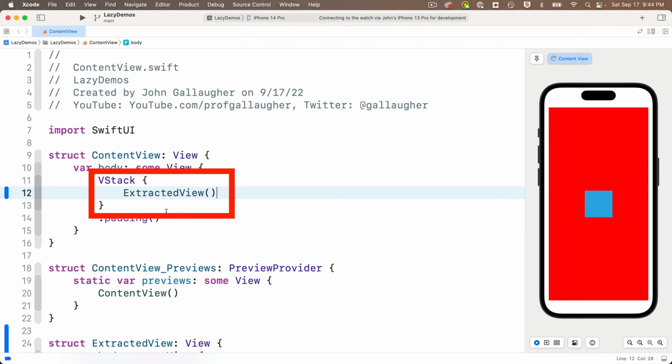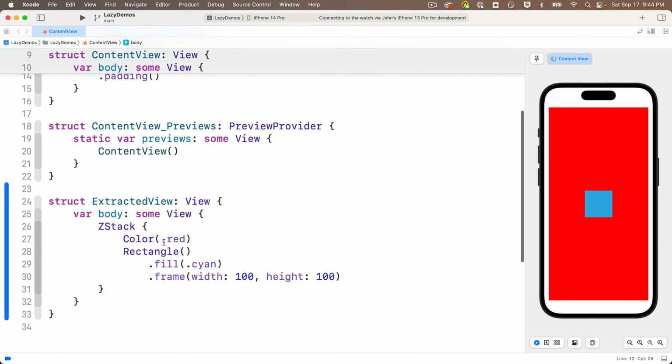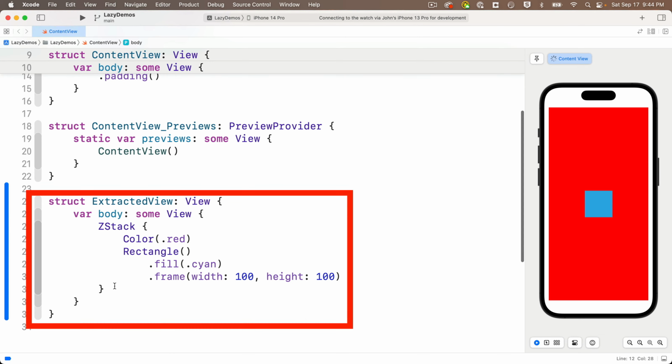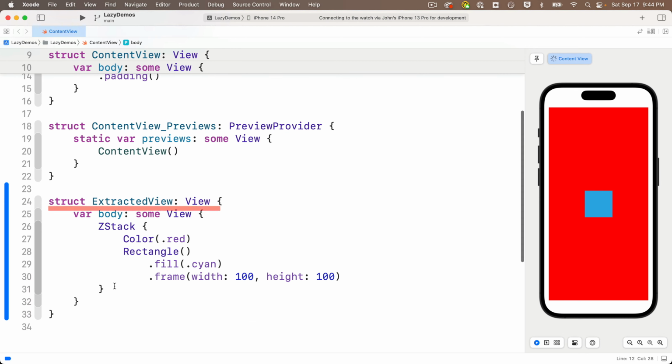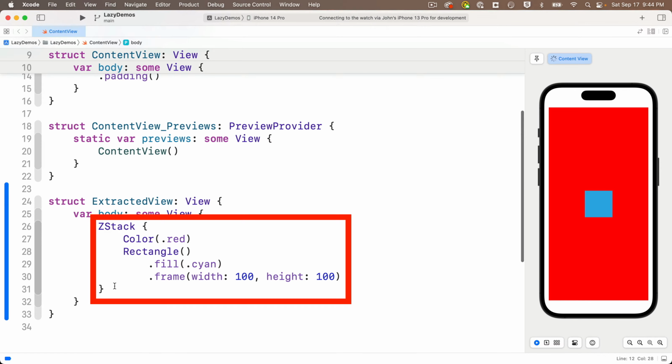This is now the name of a new extracted subview. But we'll change that name. If we scroll to the bottom of the file, we can see an entirely new struct. And note that this starts flush left, so it's not part of any existing struct. It's a separate struct of type view, so it's a separate view. It includes its own body property, this body variable computed property, which is required by all views. And inside this is the ZStack with all of our code.